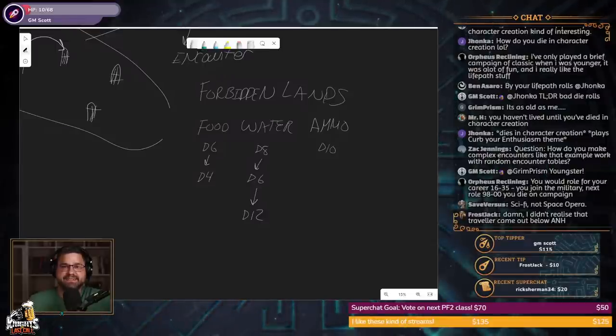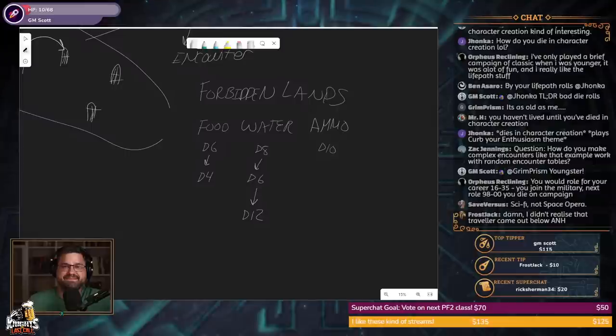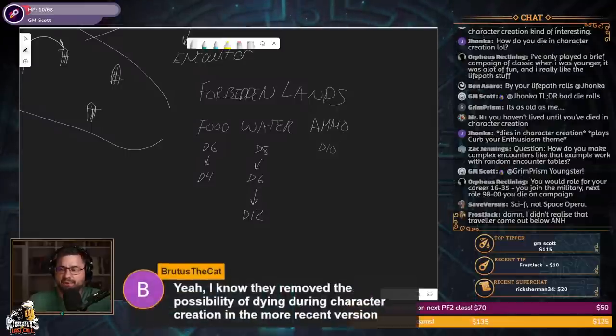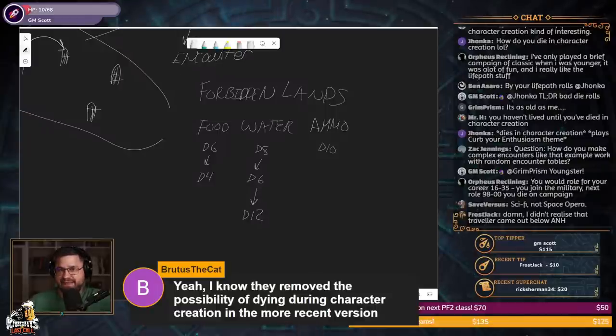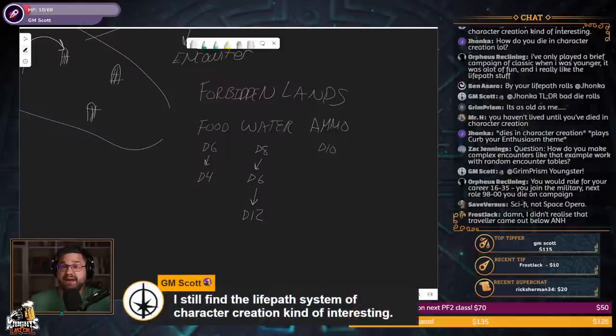Let's see here. Everyone's talking about Traveler. Yeah, in the more recent versions, I think they have finally gotten rid of the fact that you can die during character creation. But yes, the life path system of character creation, I think, is awesome and fun.